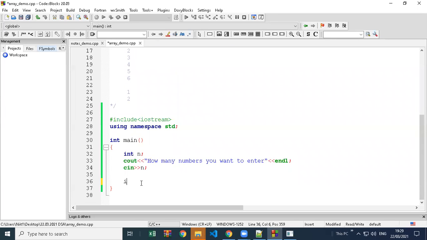So how can you do this? Very easy. Create your array and put the size as n. So if you ask how many numbers you want to enter and the user inserts, let's say, 9 or 98, your array size automatically becomes 98. So your array has the capacity to store 98.